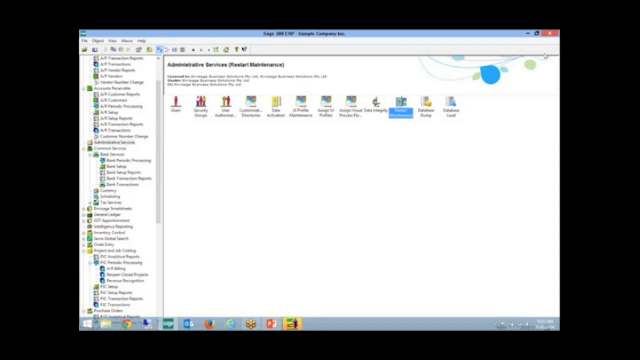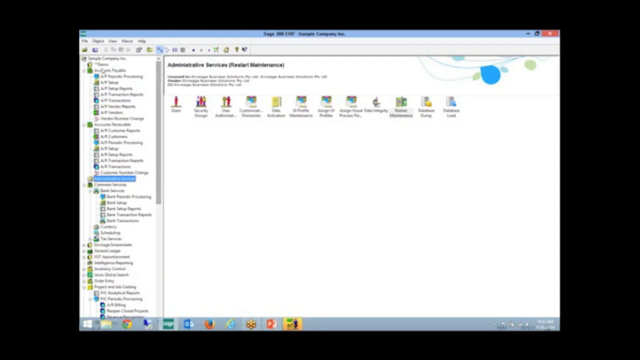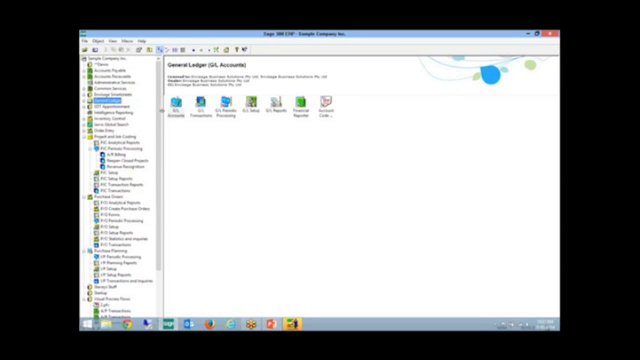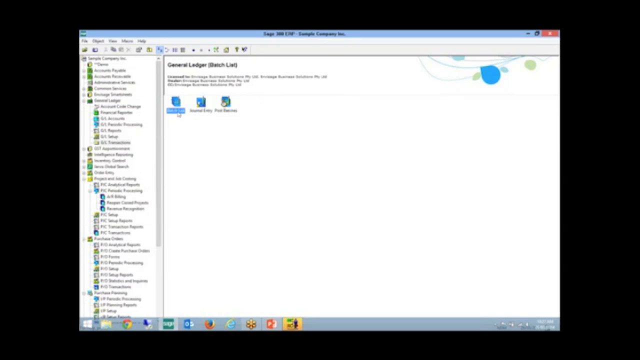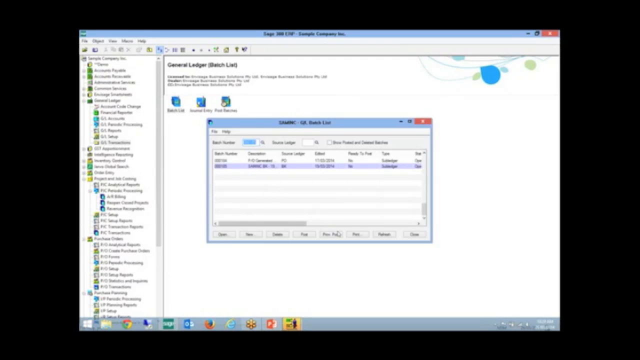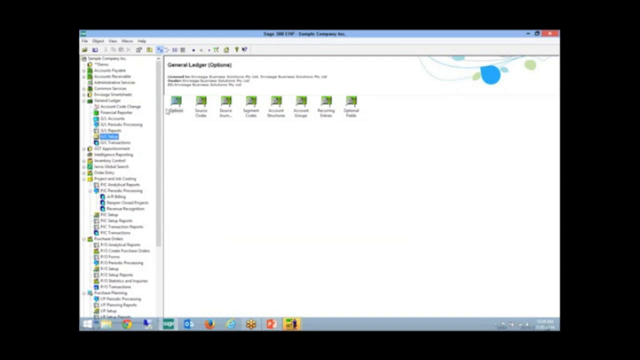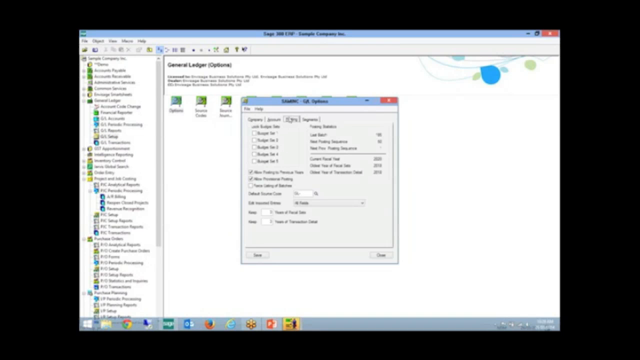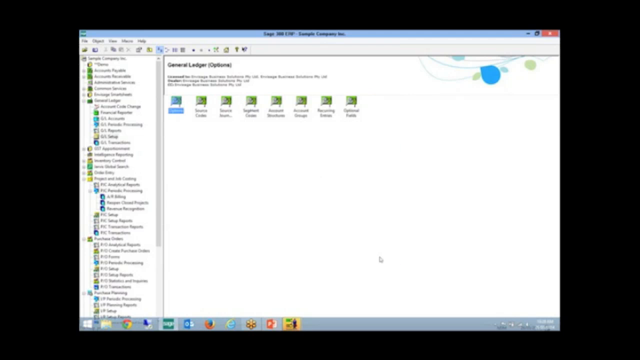Okay. Number 10 is the provisional posting button in the general ledger. A lot of users don't even know it exists because they've never seen it before on the batch list of the general ledger. They don't see this icon, and the reason is that under GL setup and options, if allow provisional posting has never been turned on, you don't see the icon. And if you don't see the icon, you don't know that it exists.